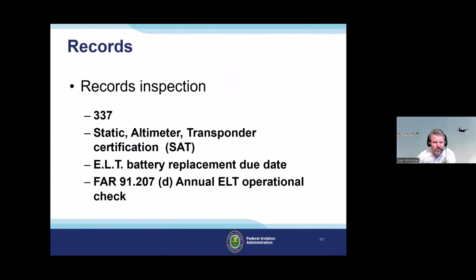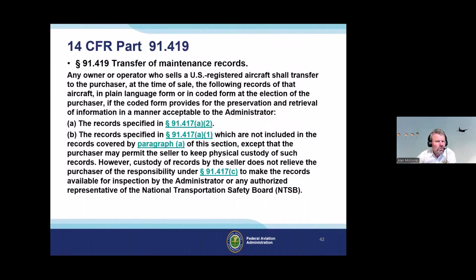Things that you're going to look at: 337s, 91.411 for altimeters, 91.413 for transponders if you're flying IFR, ELTs under 91.207. If your ELT was installed under an STC or some other alteration, you might have an ICA that has an inspection, as well as the regulatory requirement under 91.207. So know how your ELT was installed and if there's more than one type of inspection required. Transfer of records, I'm not going to read it all, but that's the regulatory requirement, 91.419.